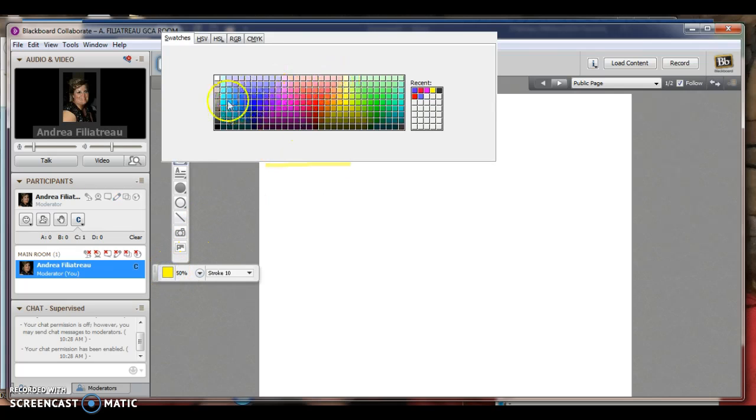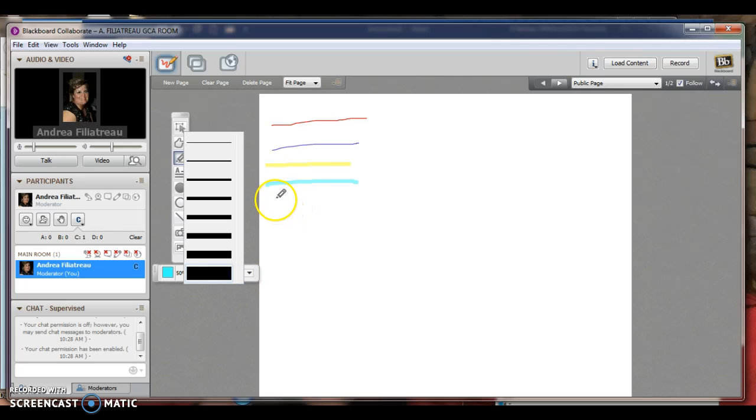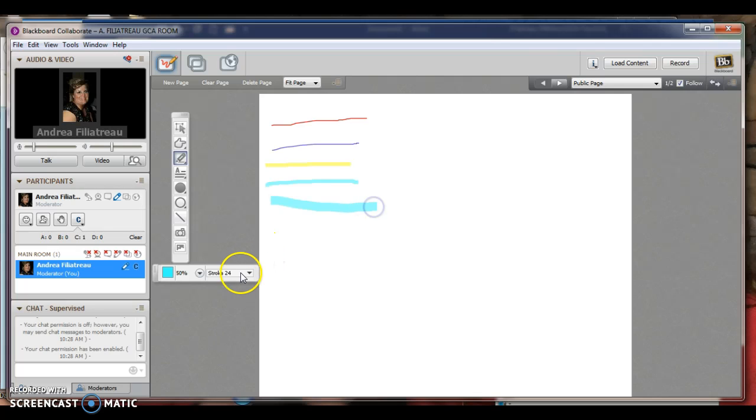You can change that color as well. Maybe some aqua. So you can change that if you need to highlight a sentence in the passage you're working on, or anything like that. That's how you change that. You can also change the thickness of the stroke here as well. So you can create a thicker stroke just by changing the size of the stroke.